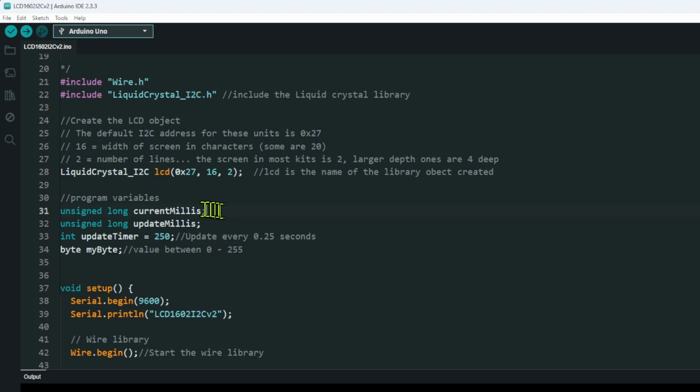Once again, we're going to be using some timing in here. So we're going to have current millis and update millis. Update millis is going to be the time at which the screen is updated, and we're going to update it every 0.25 seconds, or 250 milliseconds. And we're also going to create a variable called myByte. It is just a byte that holds a value between 0 and 255. The reason for doing that is that when it gets to 255, 255 plus 1, if you are a byte, equals 0. It does not go to 256, it goes back to 0.